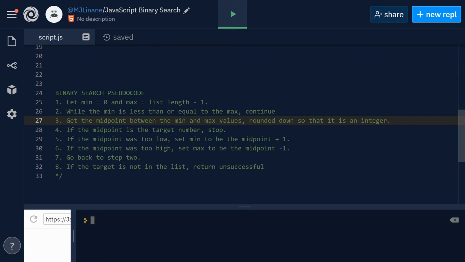So therefore, we have to drop the max down to narrow down that range. We drop it to the value that's one less than the current midpoint. And then we set it in a loop, so we go back to step 2 and we do a check: is min less than or equal to the max? Continue.